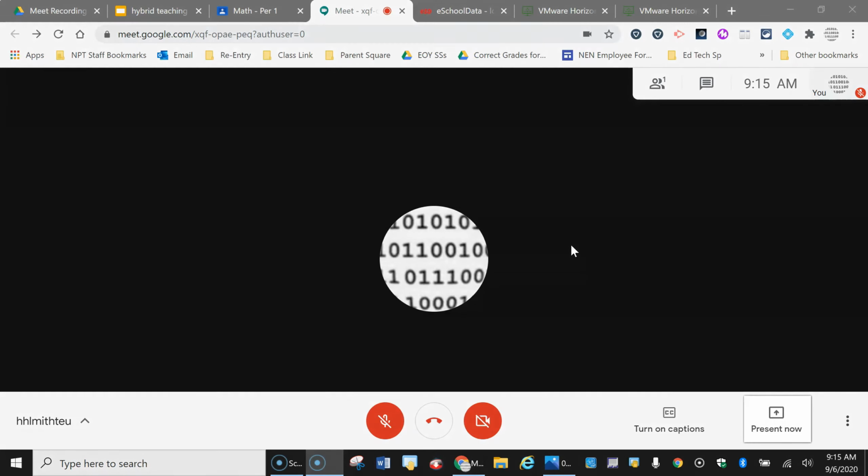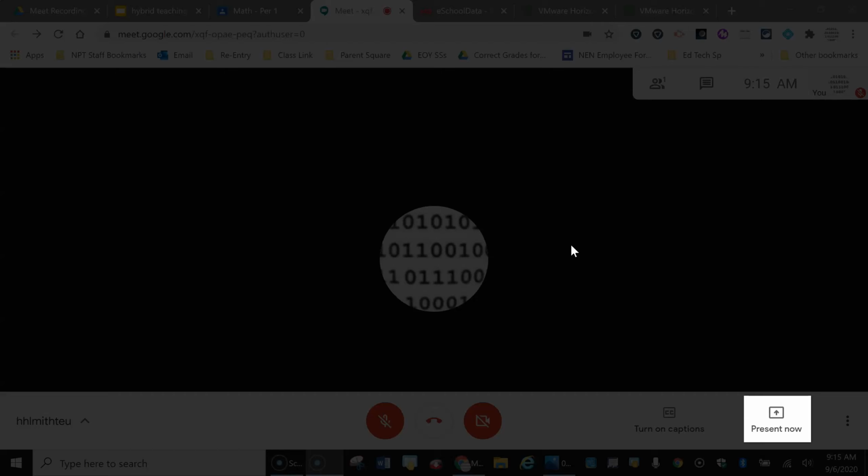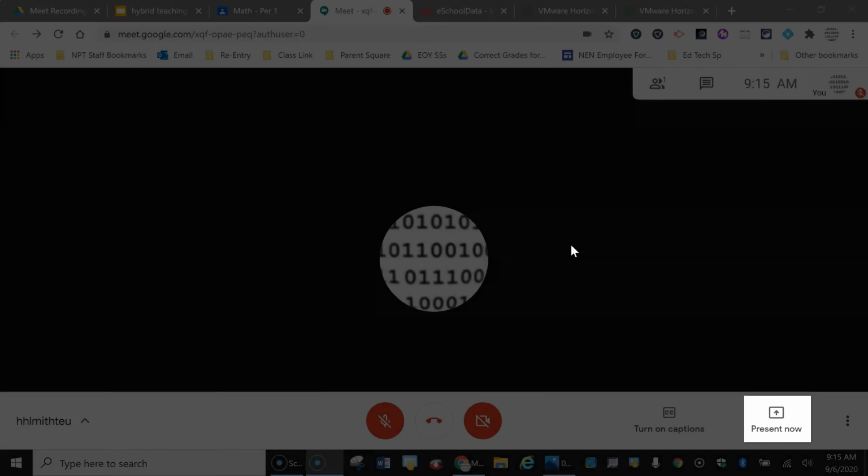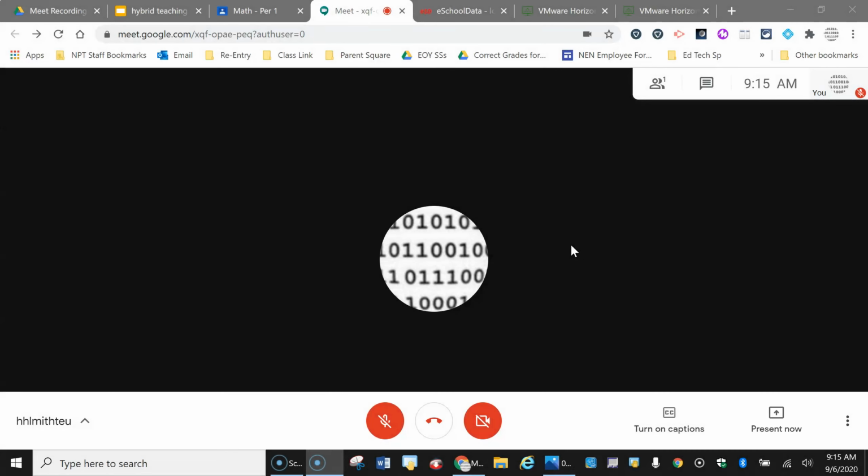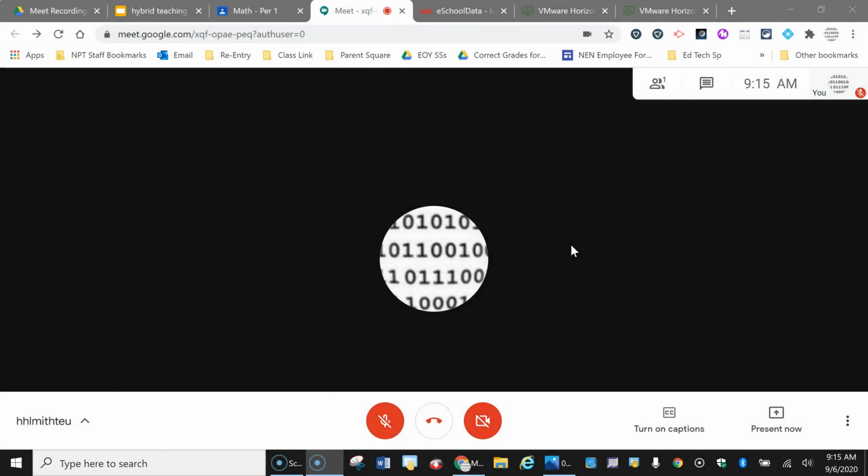Moving over to the right, see the Present Now button there? That is how you share your screen. Once I click on that, then the students in the Meet can see what's on my computer screen. And then those three dots in the lower right have various settings in there, and that is where we will go to actually record the Meet, which I'll show you right now.